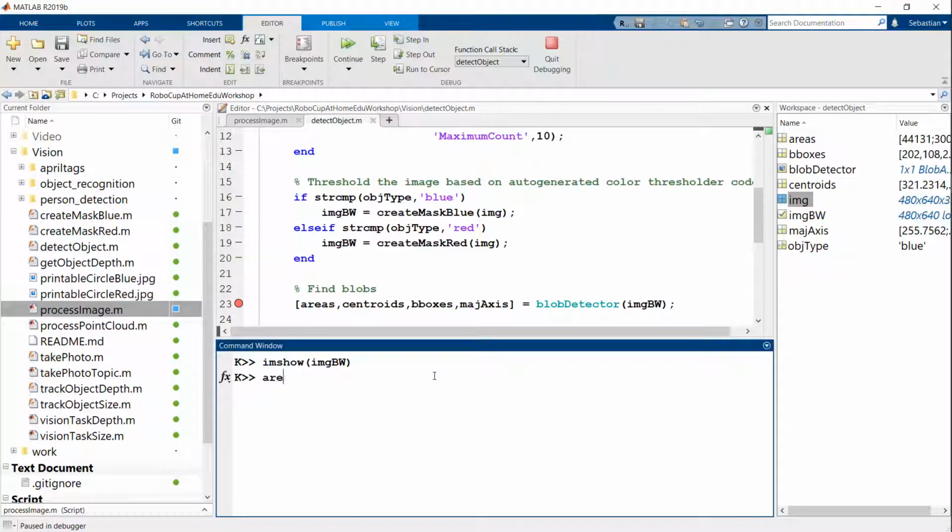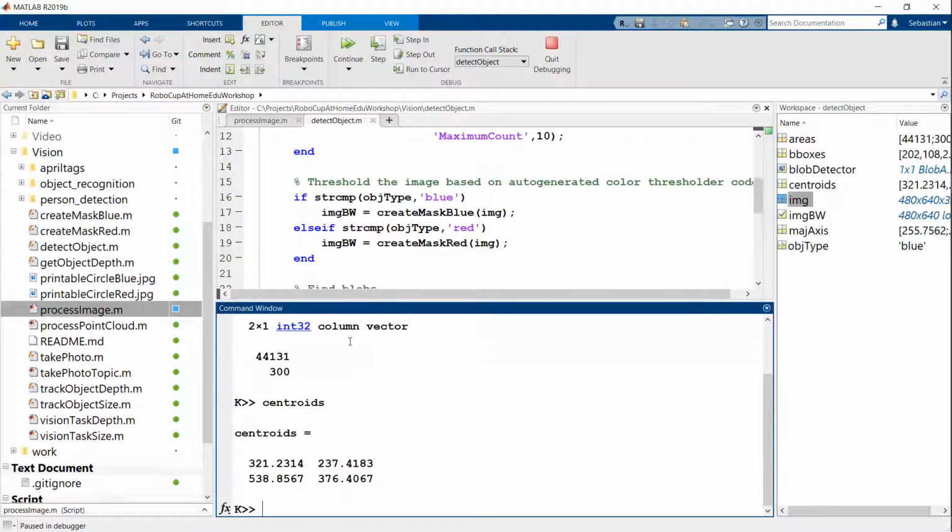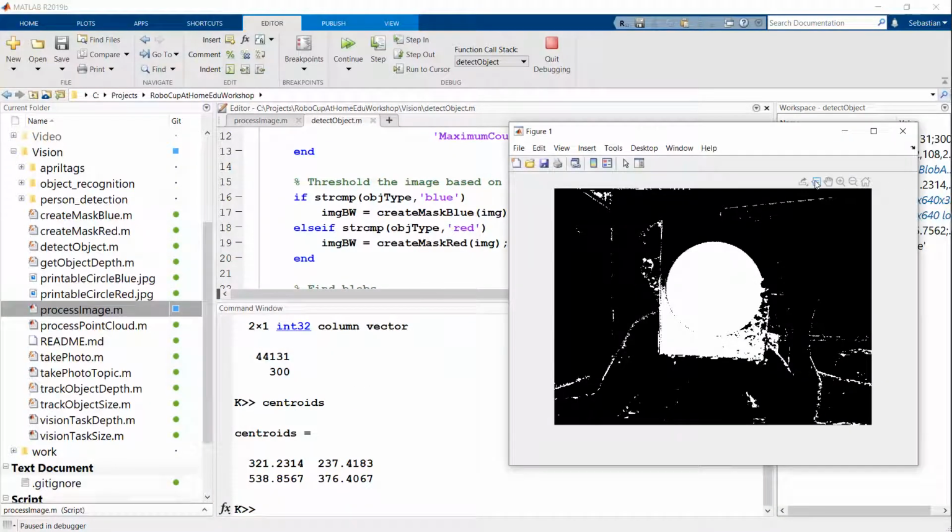So if you look at it, for example, areas contains a vector of two things. One of the areas is 300 pixels squared, and the other one is 44,000 pixels squared, which is probably the biggest one that we care about. Same for centroids. This gives me the location in the image, in pixels, of where those values are. And you see that if I try to hone in on the center of this blob, then the value is somewhere around 300 to 40, which corresponds to one of the blobs that I'm seeing.